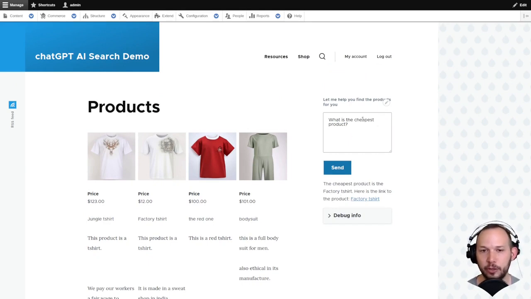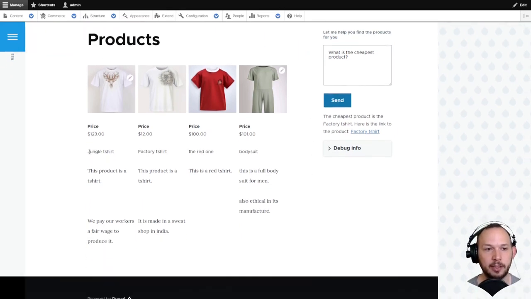Now, normal search can do that. You can sort things by price, people can find this. That's not particularly helpful. However, one of the powerful things here is that when you are optimizing your web shop search for what you expect people to search for, you might add details like something being ethically made or sustainable or fair trade. But you don't necessarily know what people are going to search for when they are looking for products. As an example, I've created this jungle t-shirt, and in the description we say, we pay our workers a fair wage to produce it.